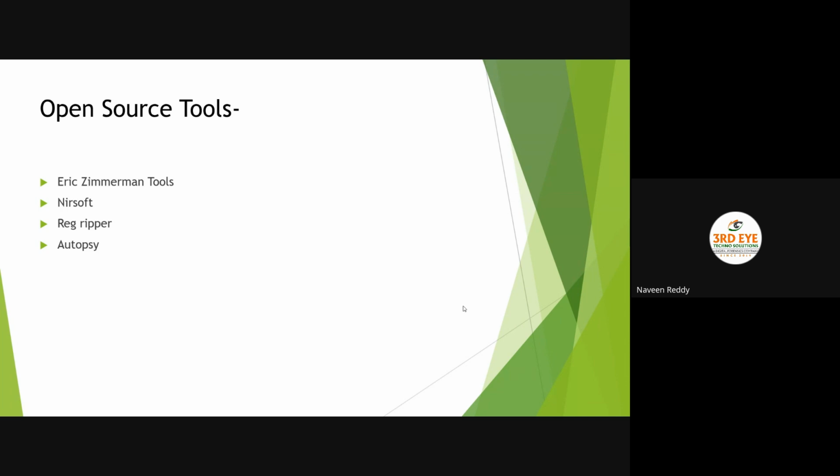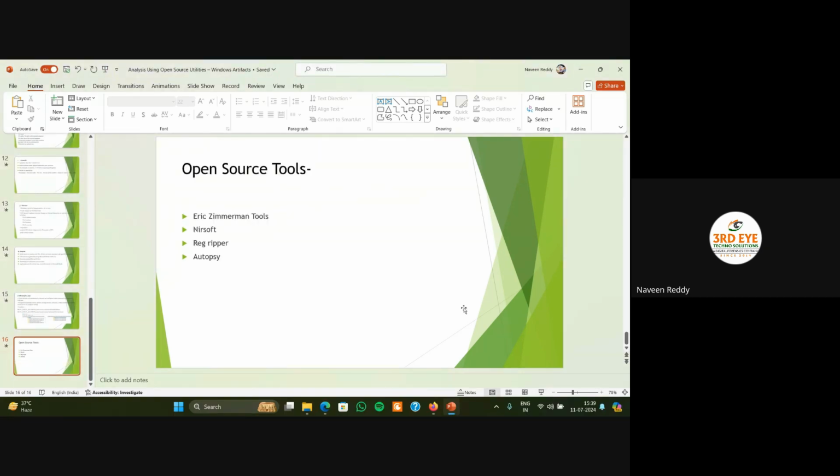First is Eric Zimmerman tools. This is a repository of huge tools, where you can simply go to Google and search for Eric Zimmerman tools. Next is NirSoft, which is also an open source tool, and it is basically used for triaging purposes also. And RegRipper, you can use this RegRipper for parsing or analyzing registry hives. And Autopsy, of course, Autopsy has almost everything you want in forensics. Autopsy can do almost anything. It's one of the best open source tools, in my opinion.